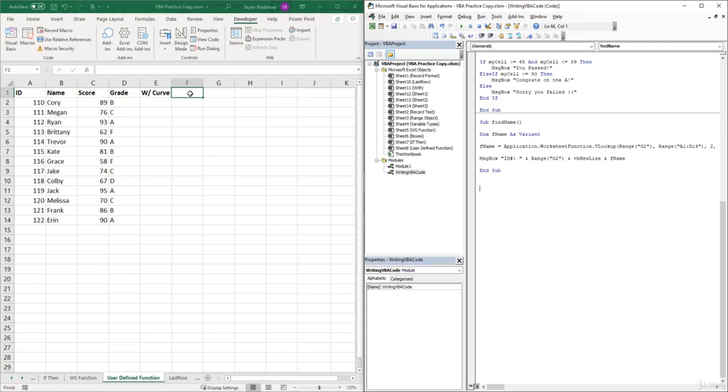So since we are familiar with worksheet functions, let's see how we can build a custom function inside of VBA that we can use inside of our worksheets. So inside the user-defined function sheet tab, our goal is to create a function that calculates the new student's test score, but with a curve added to their score. So within our Writing VBA code module, let's insert our first function. So we can type in Function, and I'm going to call this function fgrade.